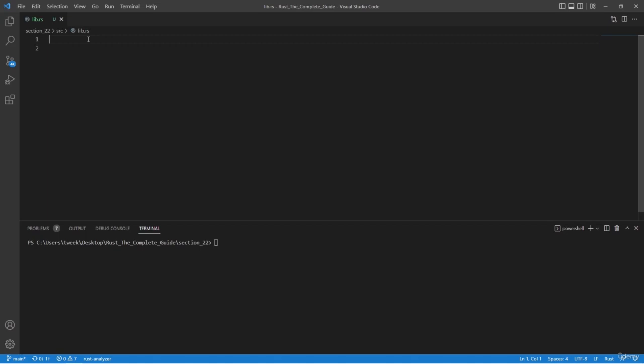Now that we have a good understanding of what a queue is, we are going to implement our own queue. For this implementation, we are going to use the linked list collection. So we need to bring that into scope using std::collections::LinkedList. So now we have our linked list brought into scope.